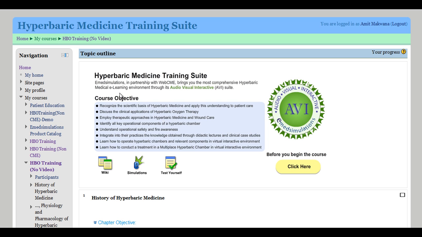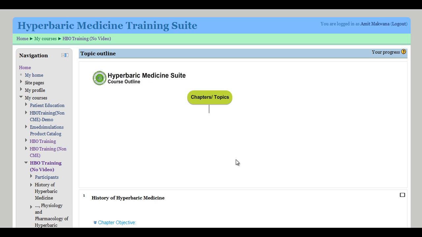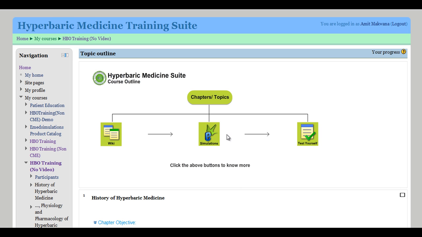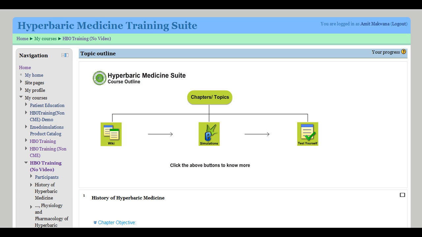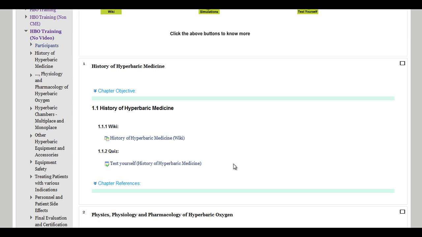This course begins with the course introduction and objectives to give you an idea about what you will learn in the course. The course outline depicts how the course has been laid out. Each chapter or subchapter might have wiki, simulation and quiz.